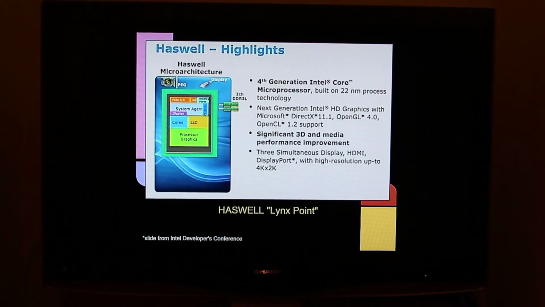This is all on the processor, just like it was for Ivy Bridge. And as you can see there, there's going to be improvements in 3D and media performance, as well as the ability to have 3 simultaneous displays. Now for onboard graphics, that's saying quite a bit, and they're claiming 4K and 2K resolution for the graphics output. I'm going to need to see that before I'm going to believe that. But this slide came from the Intel Developers Conference, so this is what Intel's claiming themselves.